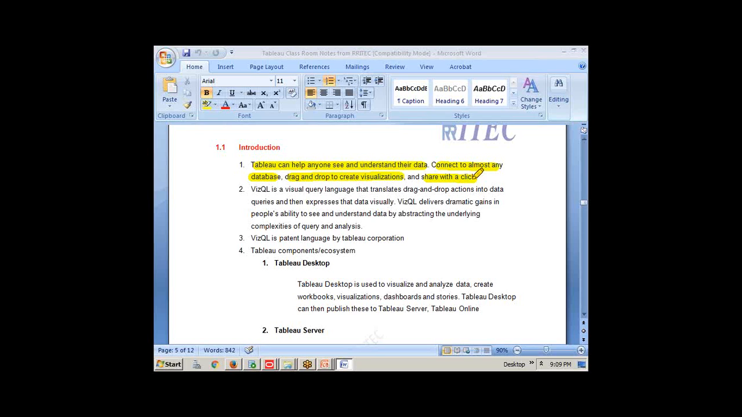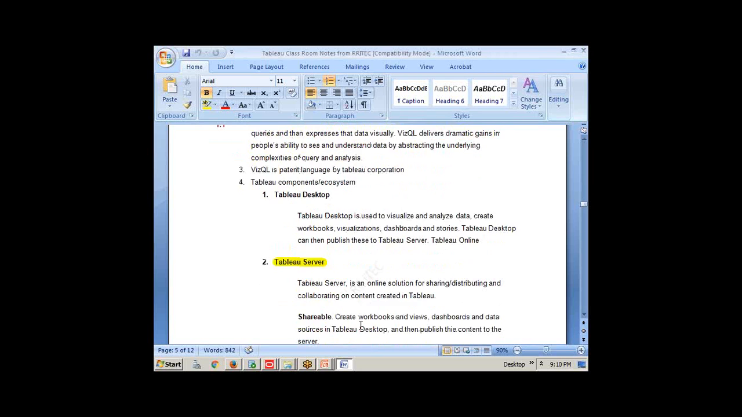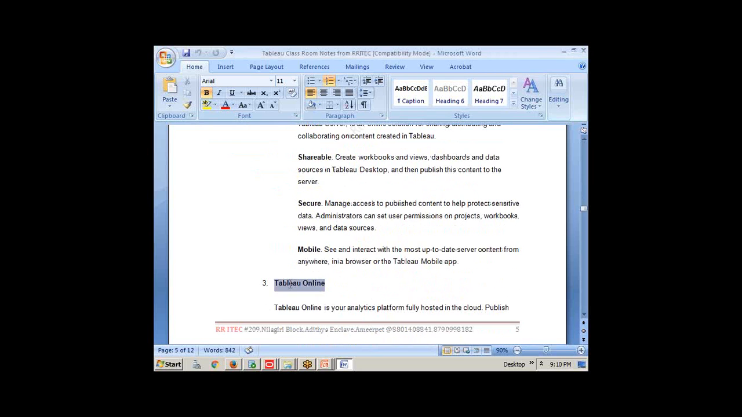Even if he has normal MS Excel, I can take MS Excel as an input and, within a few clicks, develop a super report. The reports are called visualizations in Tableau terminology. Once you develop the report, you can publish it to Tableau Server or Tableau Online, and ask other users to access it.